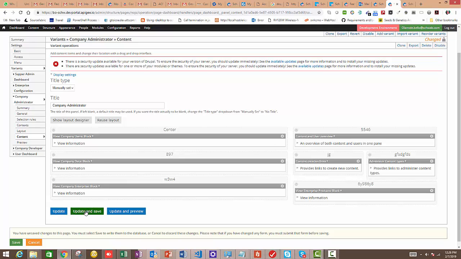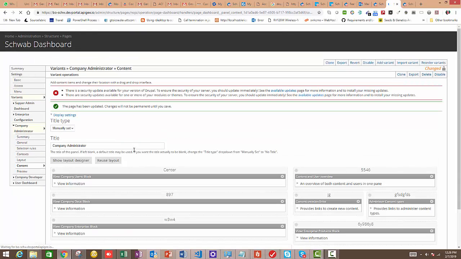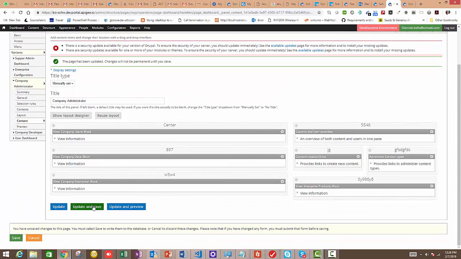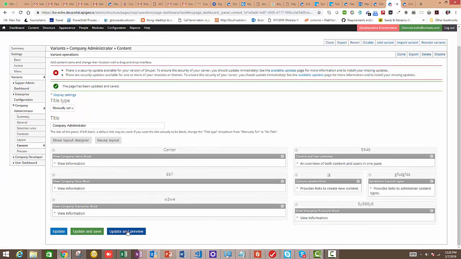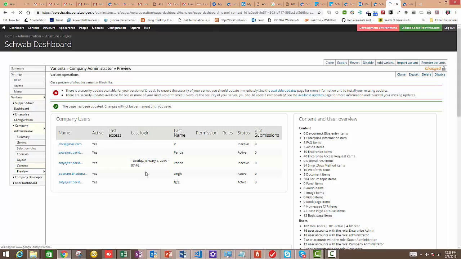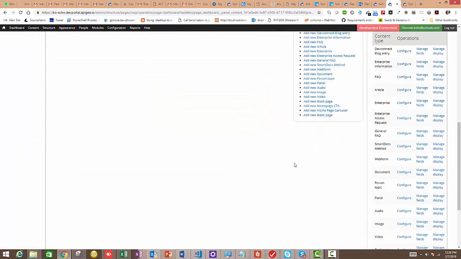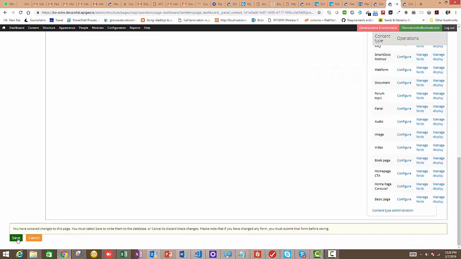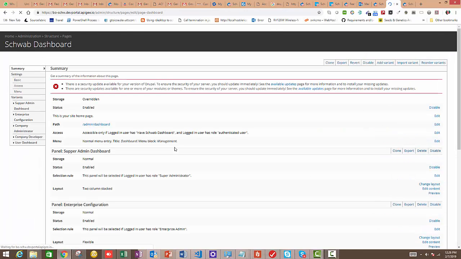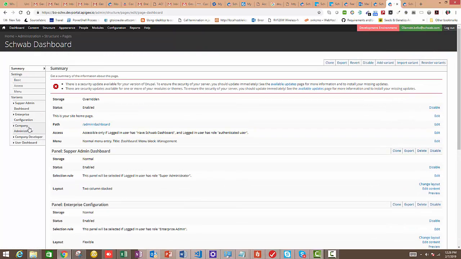So let us update and save. Update and preview. So update and save, we just update and save it. Update, we just update it. It updates, it goes back in again. Update and save is the same thing as update, but you just save it as well. Update and preview allows you to update it and preview it. See all this I just added right now. Then at the end of the day, I have to save it here. When I save it, it will be permanent. Now I have this company dashboard.